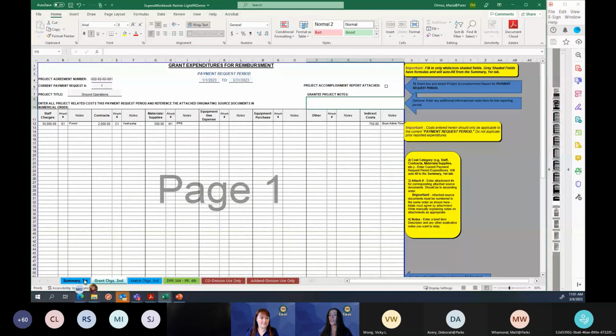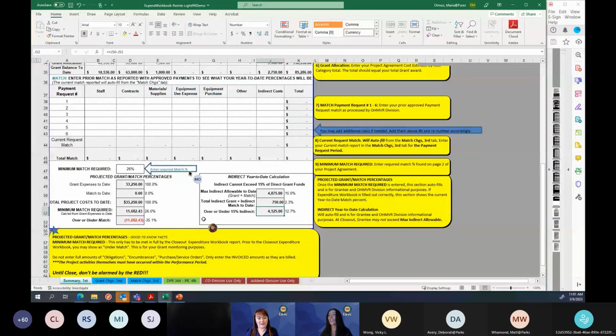Thanks. Now I'm going to come back over here and look, magic. Look where Maria was talking about down below. We've got grant expenses to date, match to date. Well, we haven't filled out match yet, so it's 0. Total project cost to date, minimum match required. And guess what? I haven't filled anything out. So now it's telling me I have a deficit. It's that red that Maria was talking about. So I'm under on match, but that's okay because Maria's going to show us how to fill out match.